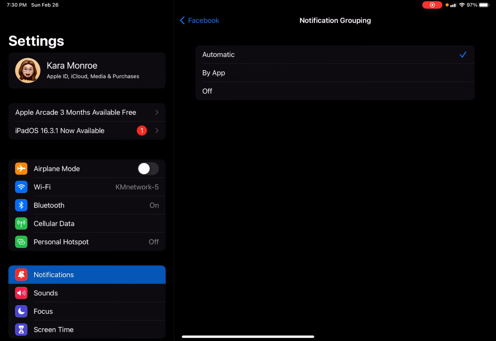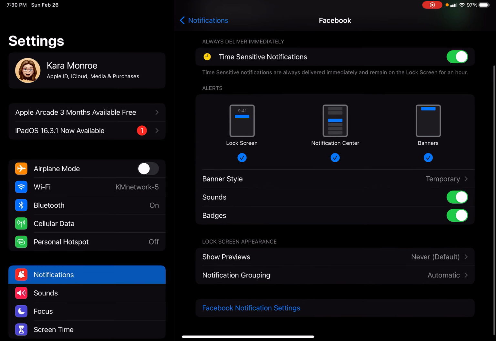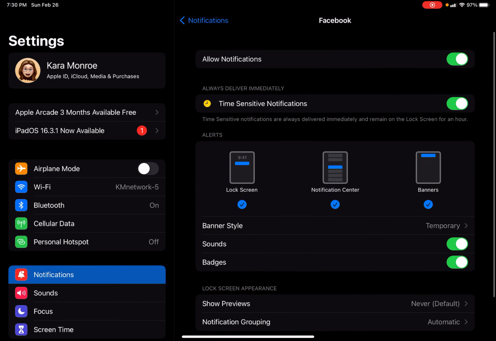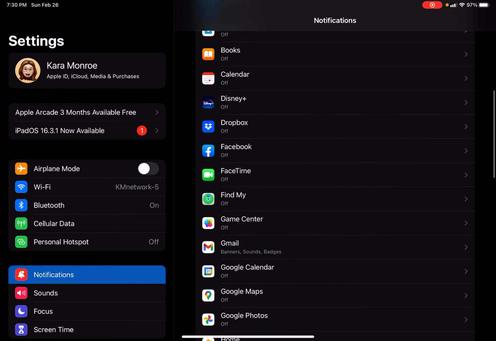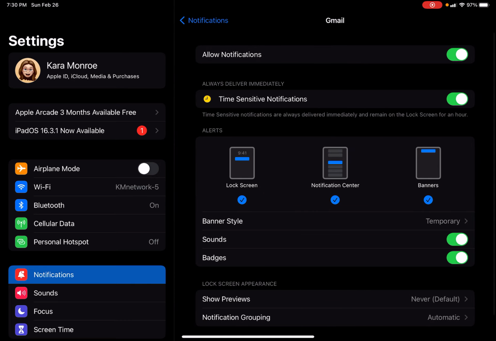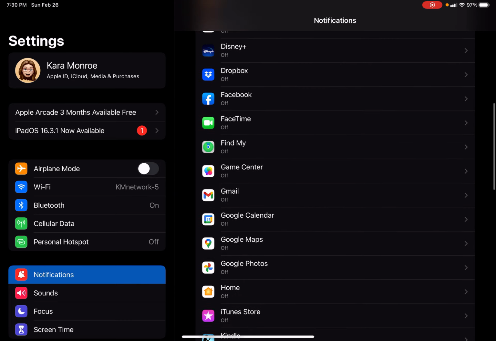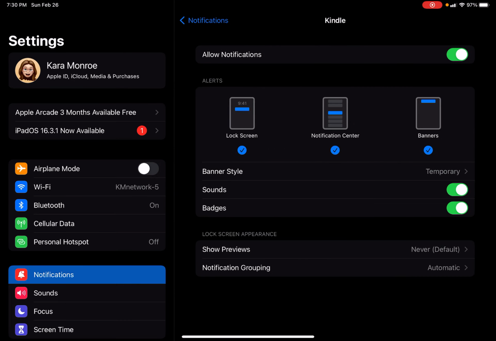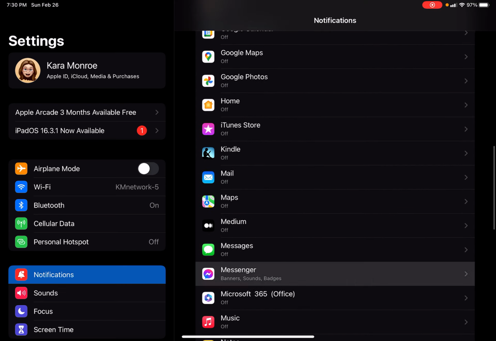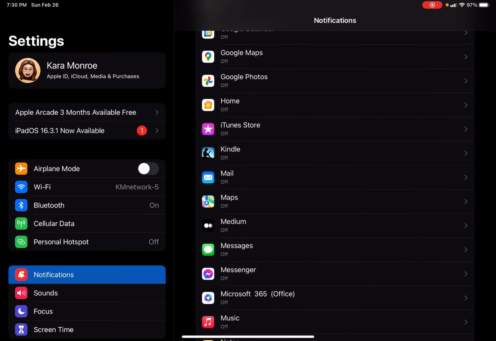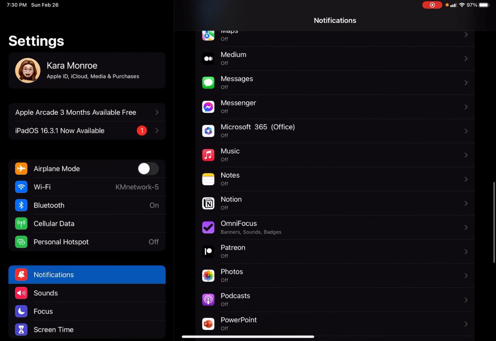I can also do these different groupings. So if I want to just see like all of my Facebook notifications together, I would do that by app. So this is just another way to further customize those notification settings. Again, I'm just going to turn them off because that is my goal here for Lent. And I'm going to go through here and see what else I have turned on. It looks like I've got Gmail on. And I know I don't have as much turned on my iPhone or my iPad just because I really use this for media consumption. And I don't want those notifications on when I'm watching a movie or something like that.